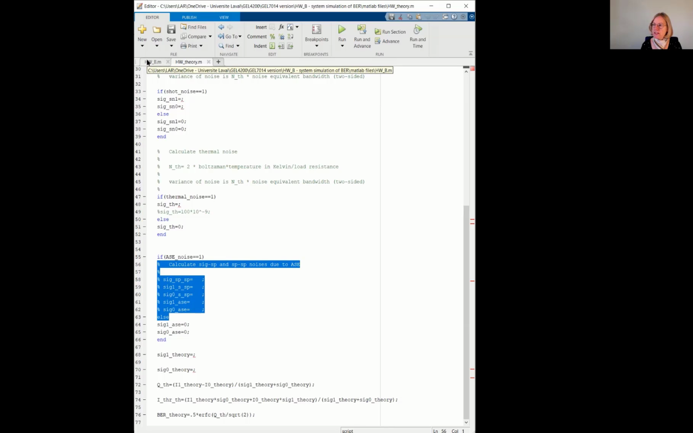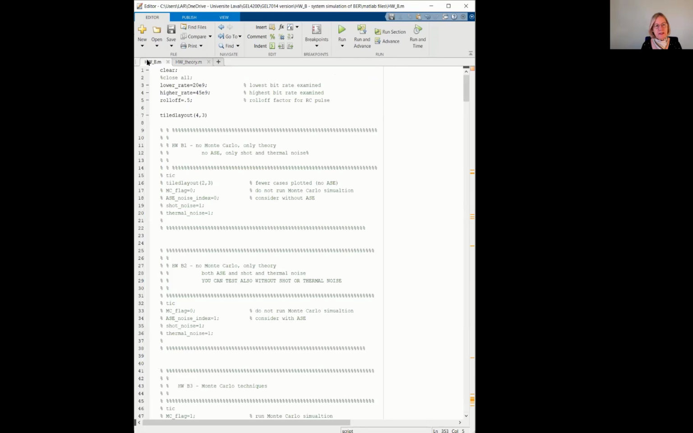I don't see any questions in the chat, so I'm going to go on at this point to look at the homework assignment. And this is the main routine. In the beginning, we clear all the variables, so we start clean each time. Here's the lower rate, and this is something that could change. For instance, for the homework assignment, I specified 20 and 45 gigabits per second, but you could change them here. For instance, you could change it to 10 in order to do your validation so that it would look like what's done in class.